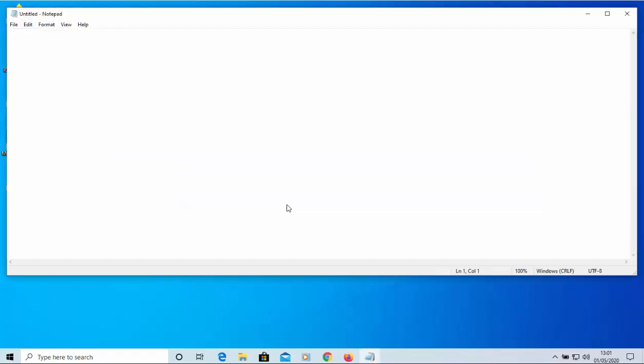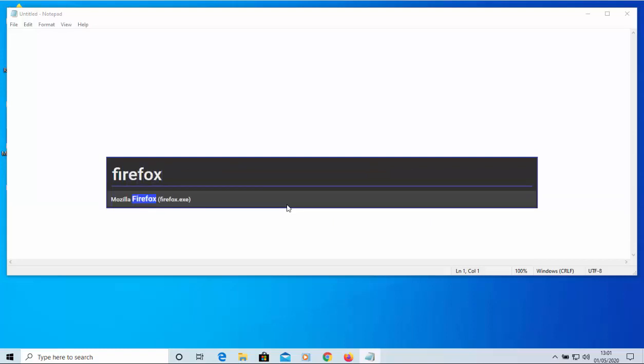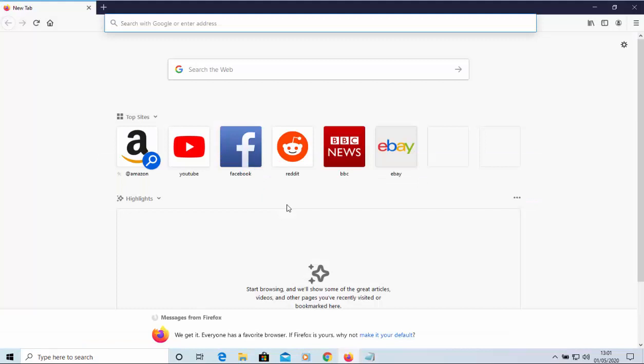If I want to search for something else, like Firefox for instance, I just type in Firefox, and because it's running, there you go, I just press the enter key on the keyboard and it switches to Firefox. So it's quite handy if you haven't got or can't use a mouse.